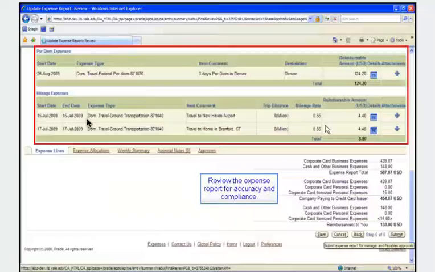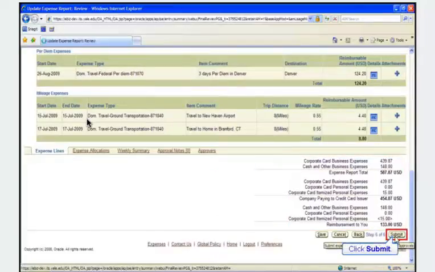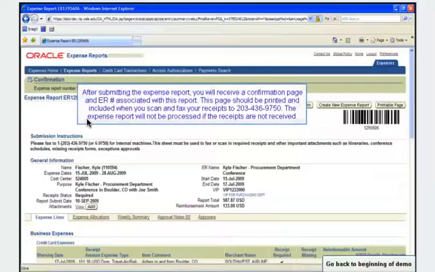We'll review the expense report for accuracy and compliance. Please be sure the reimbursement amounts are correct. Then click Submit. After submitting the expense report, you will receive a confirmation page and ER number associated with this report. This page should be printed and included when you scan and fax your receipts to 436-9750. The expense report will not be processed if the receipts are not received. It is important to note that you do not need to fax your receipts if you attach them directly to your expense report.